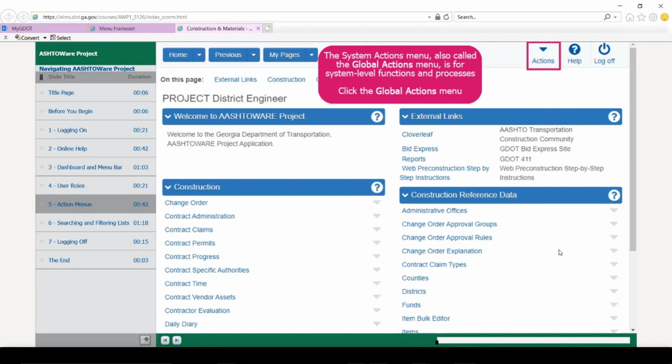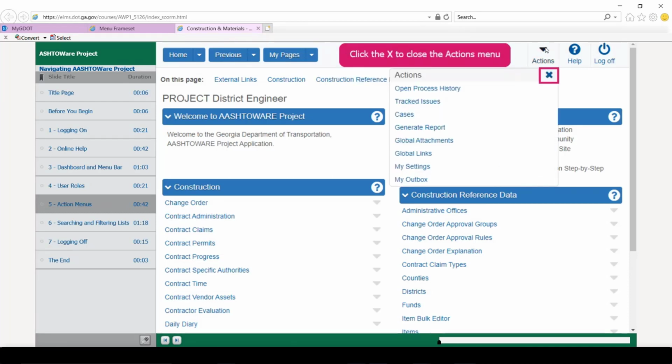First of all, at the top of the page in the upper right corner, we have an Actions menu, and this is for global actions. We click on that. You see that you have several available actions here, like opening process history, tracking issues, generating reports, and so forth. All of those links and actions are available to you on a global basis. You can close this menu just by clicking the X.